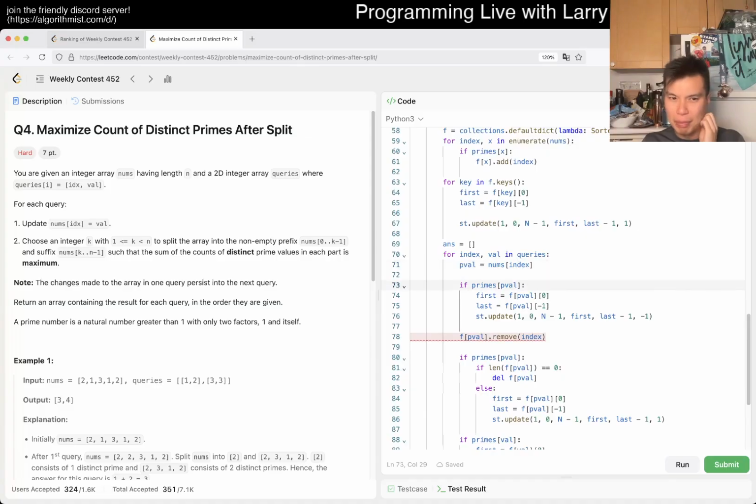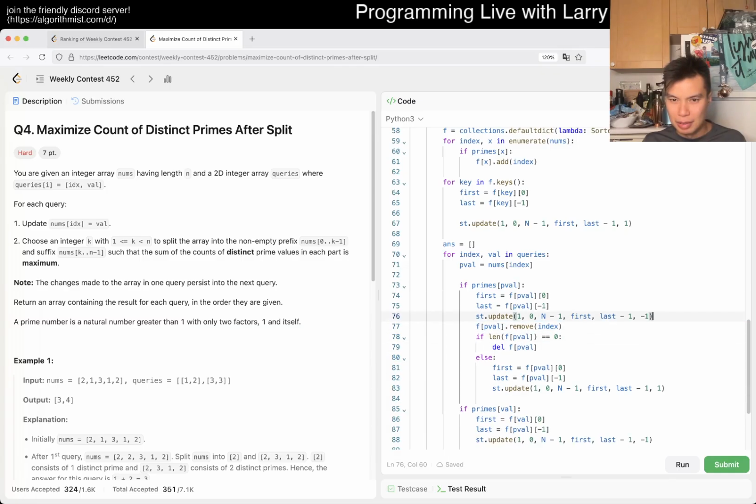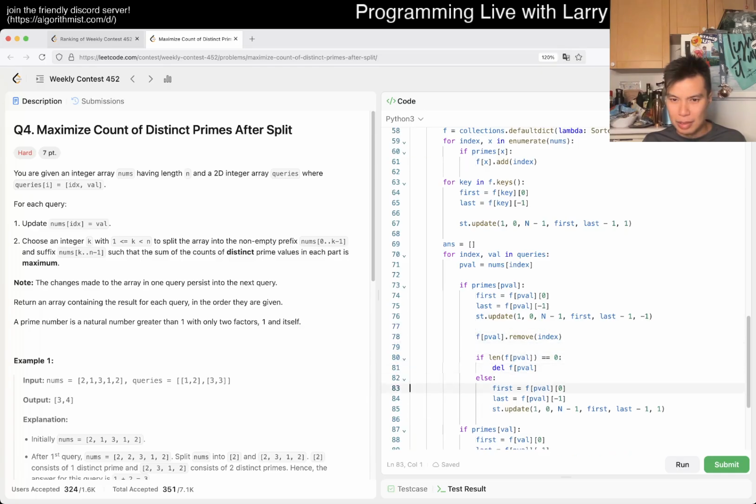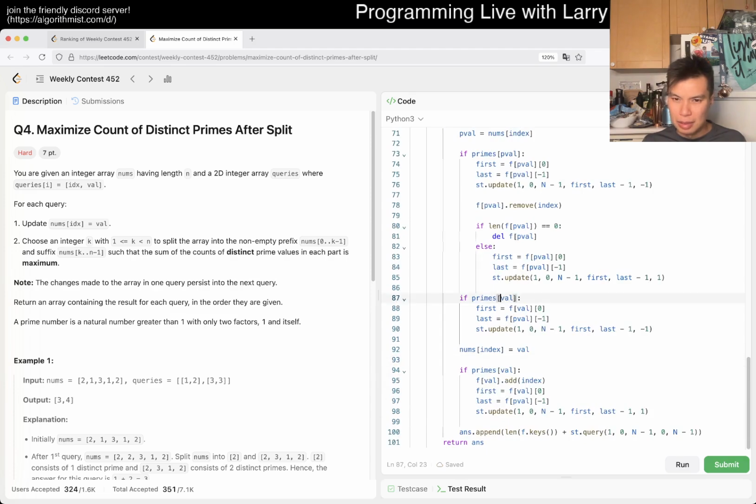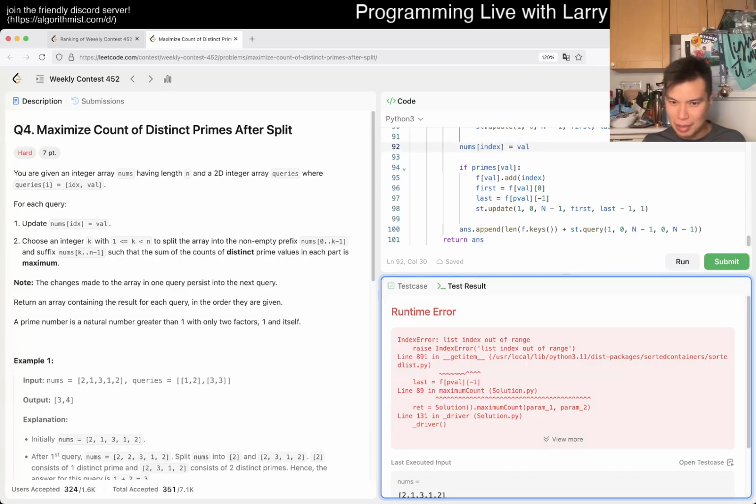Oh, because if it's not prime. Oh yeah, this is only if it's prime. I guess this is only if it's prime, so then here we do this stuff only if it's prime. Okay, and then if it is prime, I mean we want to update this anyway, so that's fine. But this is only if it's prime. As we remove, update it even if it's not prime. Now it's a little bit confusing, honestly, but okay, fine.